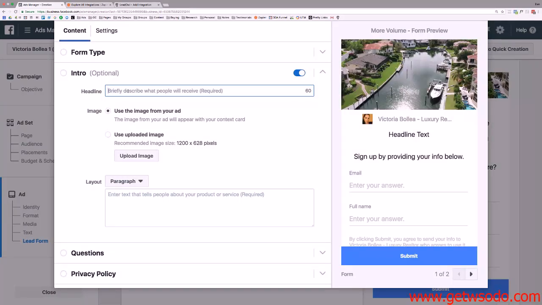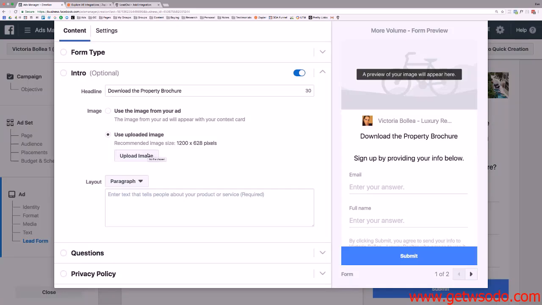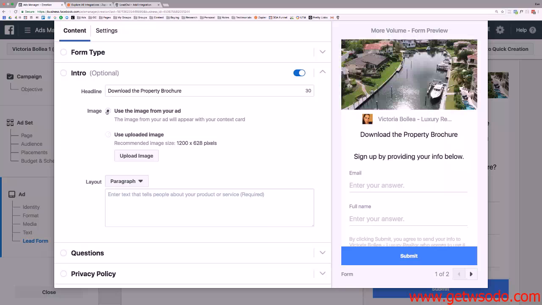And this is where you're going to put something like, whatever it is, call to action, download the property brochure. Or again, if you're doing gyms, get your free week pass, or whatever ad you're running. Okay. And then right here is where you can use an image from your ad. This is just an auto done one, or you can click this option and upload an image that shows up on your landing page, which is super simple. I'm just going to click this and leave this one. This one's kind of cool.